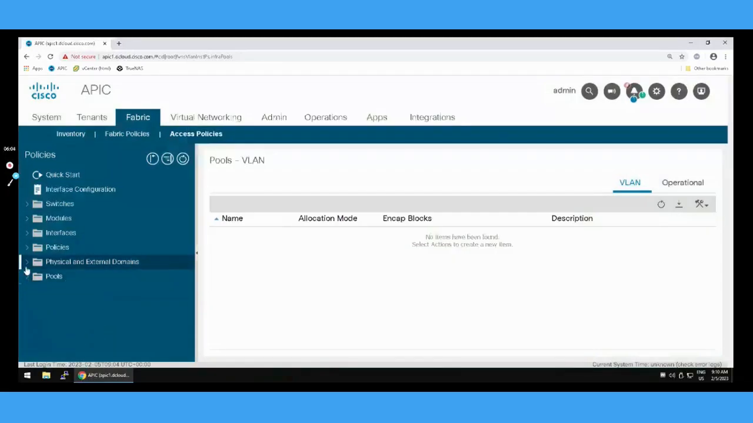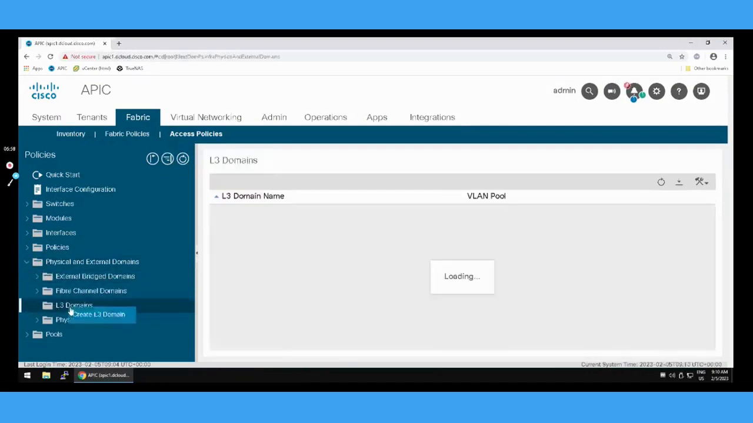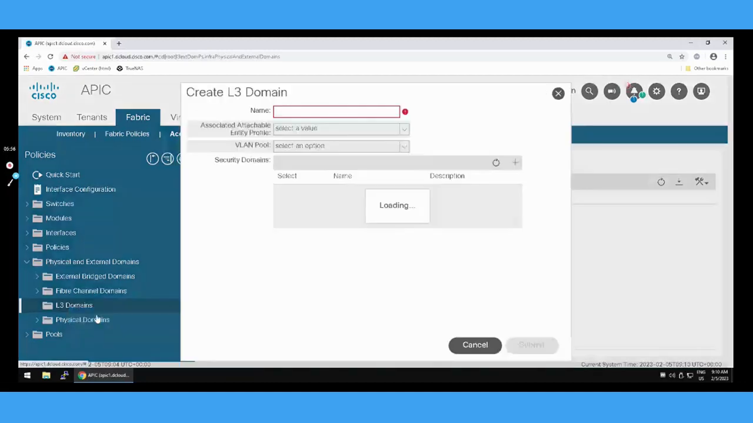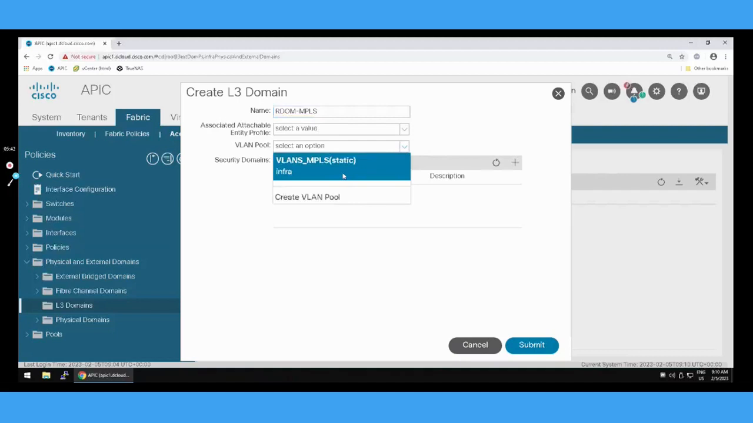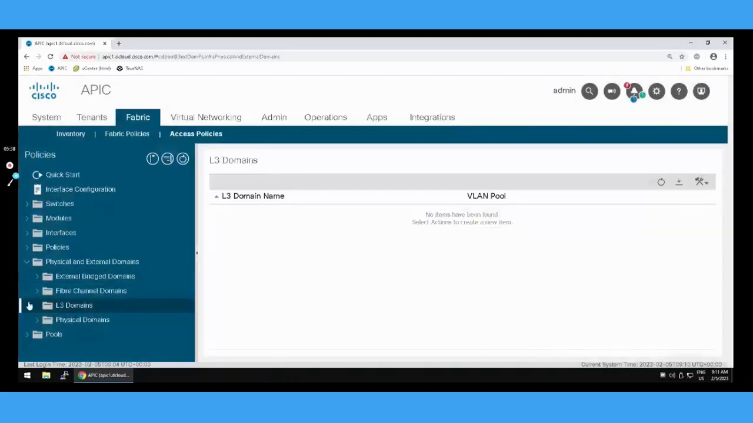Once we're done with the VLAN pool, we need to go for the physical domain. Now we have to proceed with the L3 out domain. In the case of L3 out, we are creating an L3 out domain. In a similar way, I'm getting the name of the L3 out domain from the solution document. I put the domain name. Here I'm attaching the VLAN pool which we have created. Submit. We're done with the L3 out domain and VLAN pool.